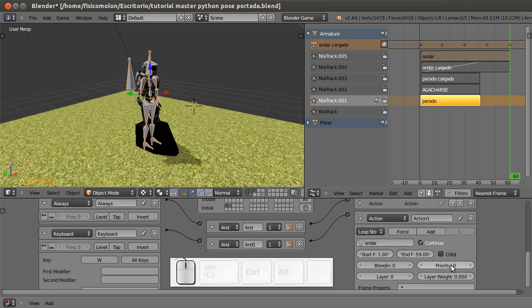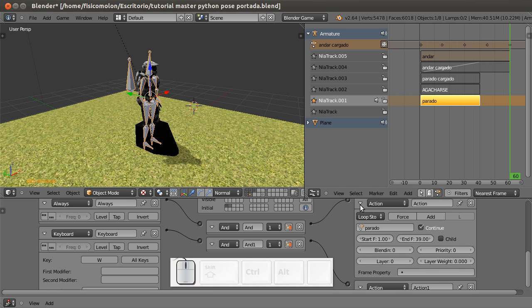First, the priority. Okay, priority is of course the priority of the animation. The lower the number, the higher the priority. Priority 0 is going to play before or over a priority 1. Okay, so what I want is the standing action to have a higher number.